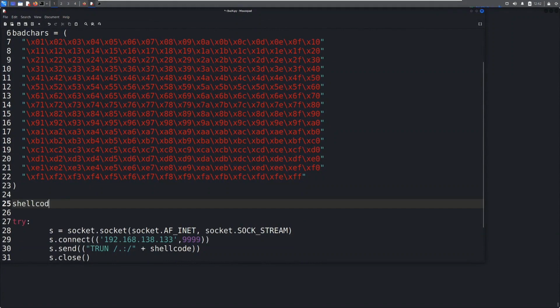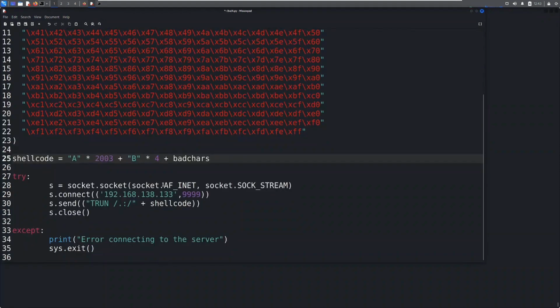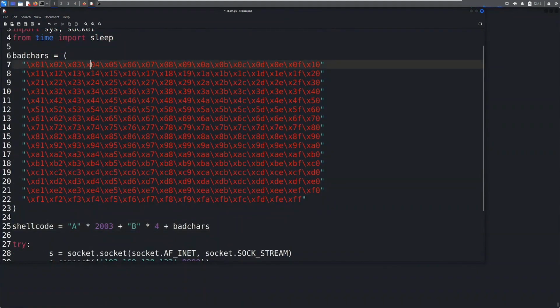So shellcode again was equal to A times 2003 plus B times 4. And then we just add in the bad characters because we're trying to see where they go into the stack. Before I send this off, this is one way to look for bad characters. I'm going to save this. Two more places that we can do this.